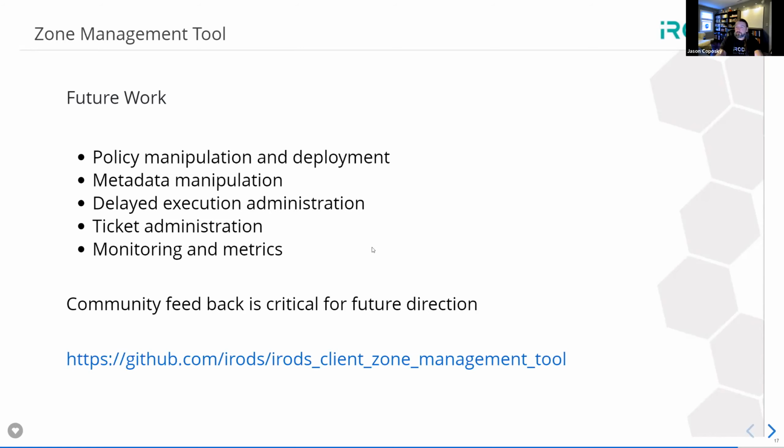Managing your delayed execution queue. So if you're, once again, using storage tiering, you're going to have a heavily leveraged delayed execution queue. You're going to want to keep an eye on that. Administrating tickets. So if you're using a sharing aspect, say through Metalinks, you're going to perhaps want to start revoking some old tickets or what have you, as well as various other monitoring and metrics.